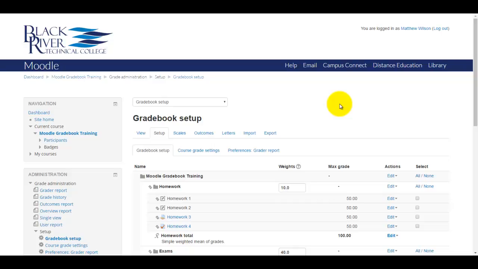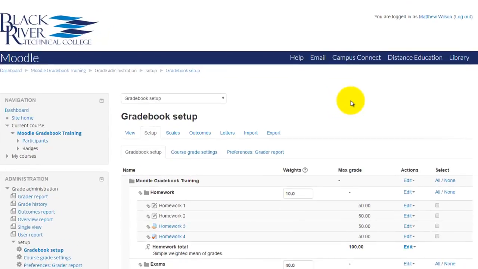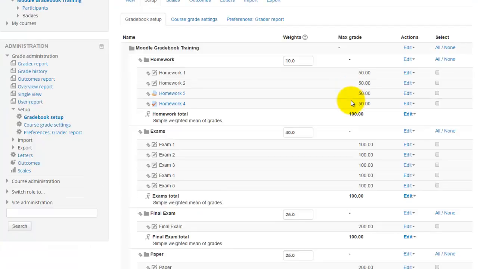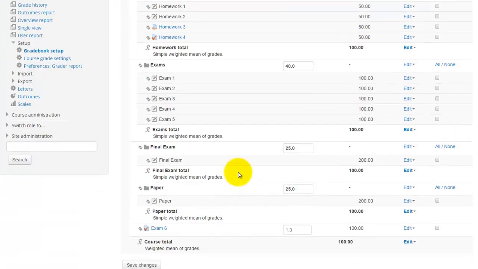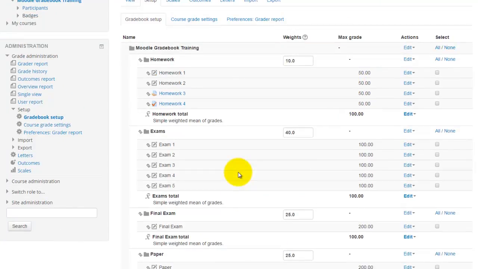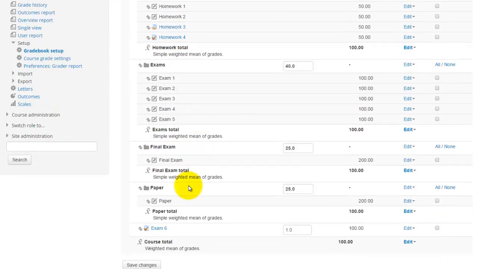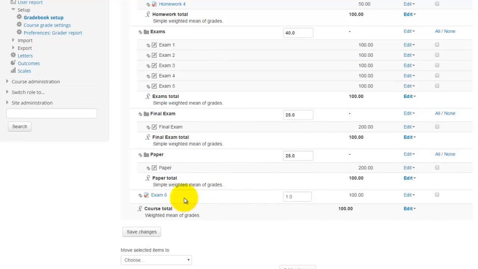In this video, I'm going to show you how to move an item in the gradebook. So I'm in gradebook setup, and I have my grades set up by categories. You can see a homework category, exams category, final exam, and paper. And I have exam 6, which I want to move to the exams category. I can do this in a couple ways.